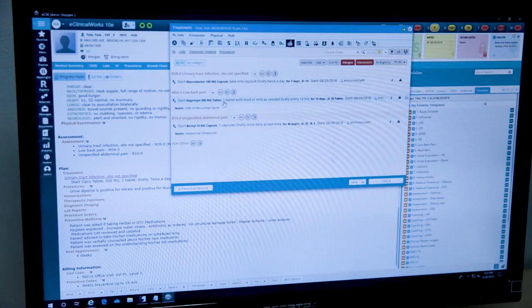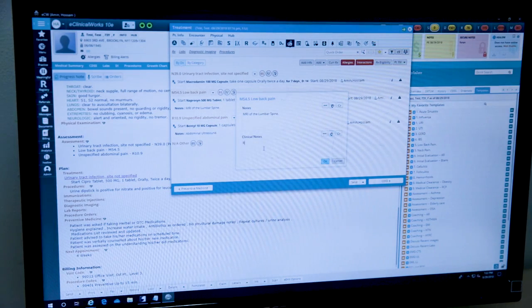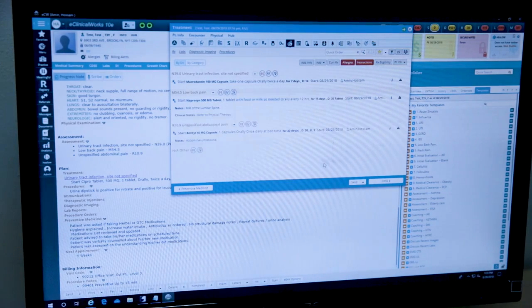If you need for the lower back pain to add a referral for physical therapy, you can as well add refer to physical therapy. Everything you do to the patient, you have to document it in the note.